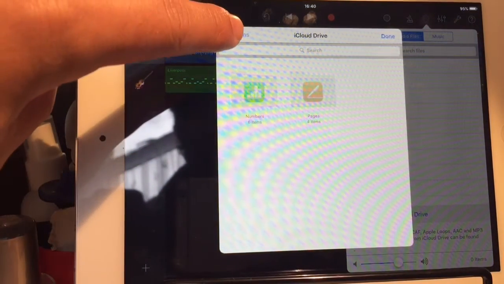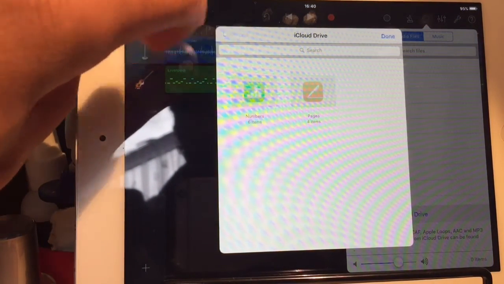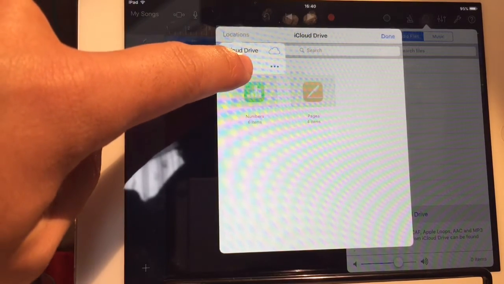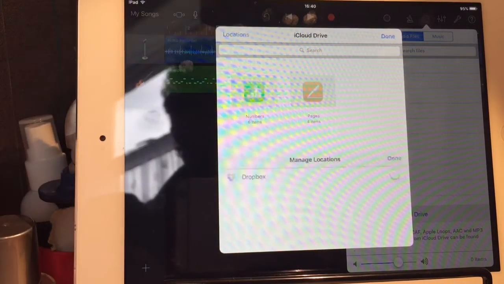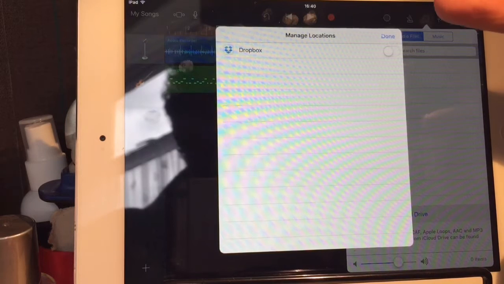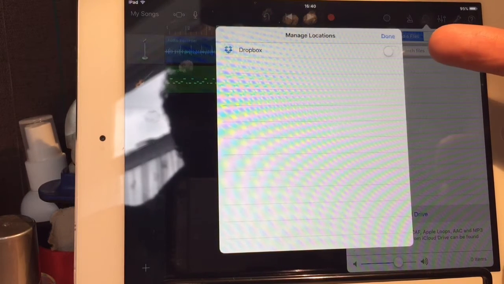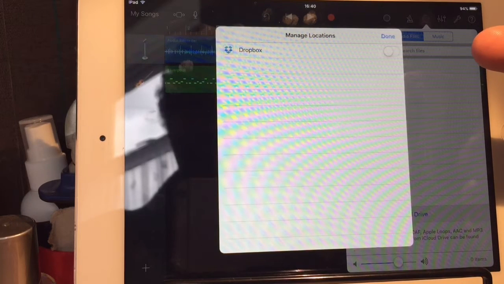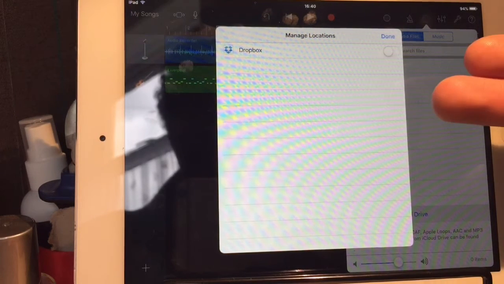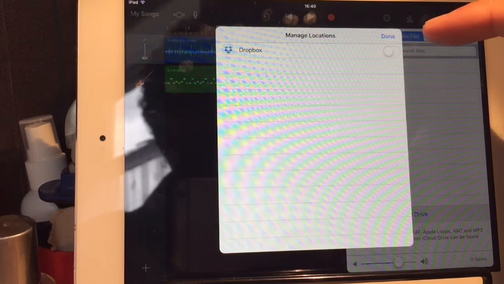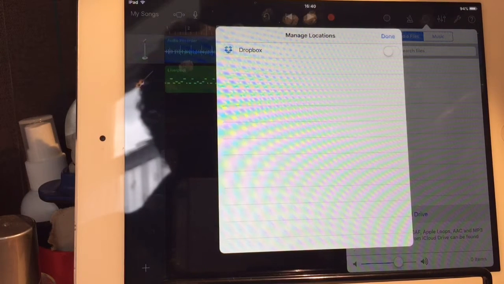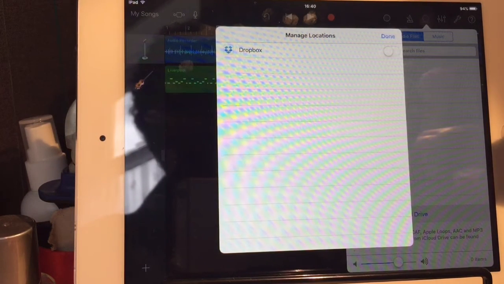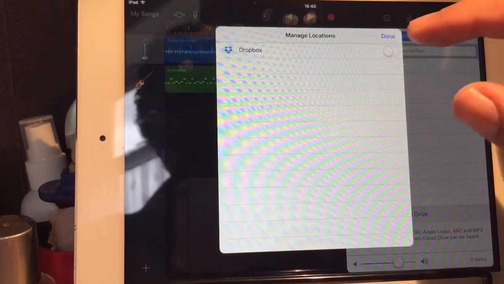But if you press locations and then press more, it'll bring up a menu here like this. Mine just says Dropbox, but if you've got Google Drive or OneDrive installed, it'll also bring up those options. So you can import audio from any sort of cloud storage apps that you've got on here.